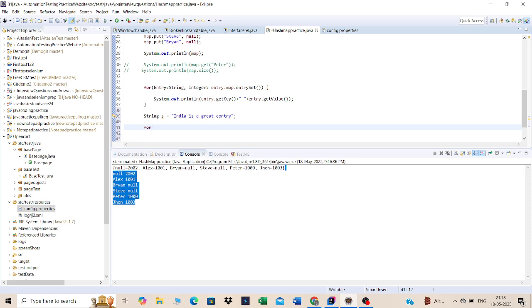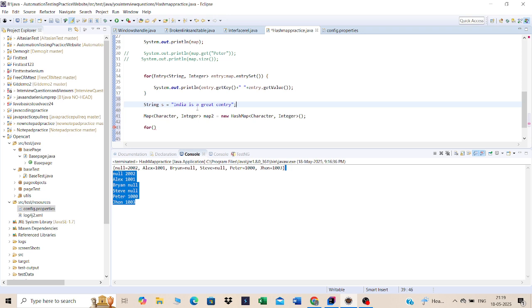Before going to do that, let me write one for loop. Let me define one map which is of character and integer, correct. I want to count the character occurrence in this particular string, so I'll give map2 a new HashMap of character and integer. Now I'll iterate this string, and first of all I'll convert this string into the char array, so it will supply each and every character into this for loop.